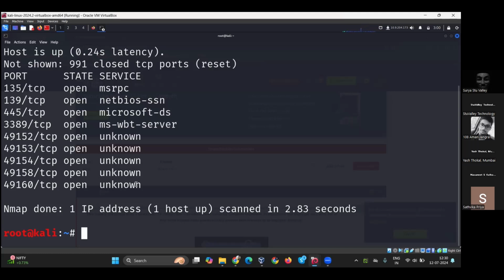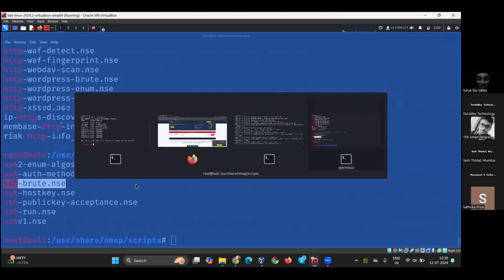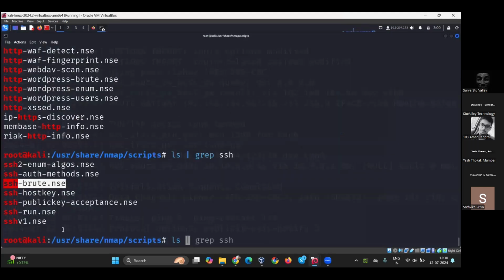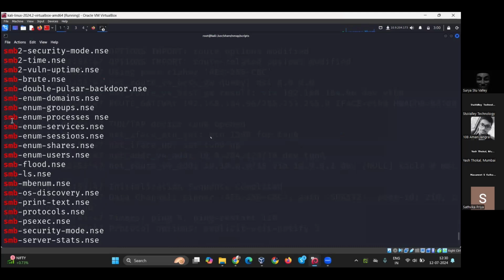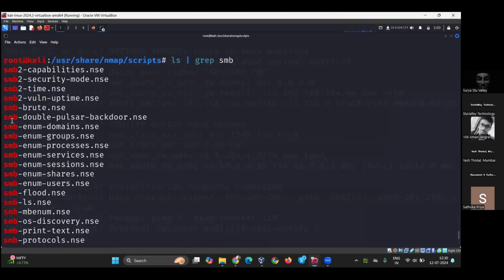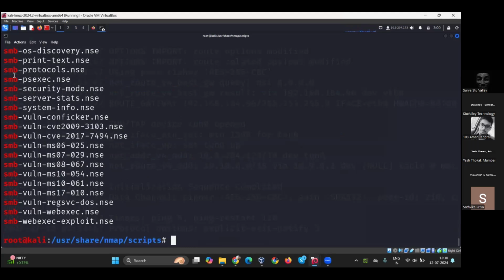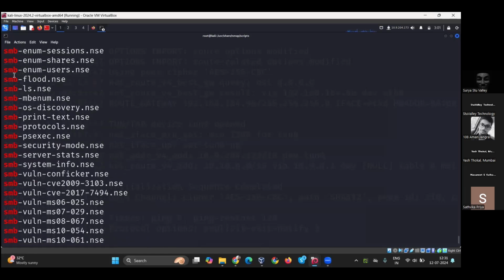So here for SMB enumeration, we have a lot of scripts. Let me run ls on smb. If you see here, there are a lot of SMB scripts, too many. It will take too much time to run all these scripts one by one. So that's why we are using a single command to run all these scans.